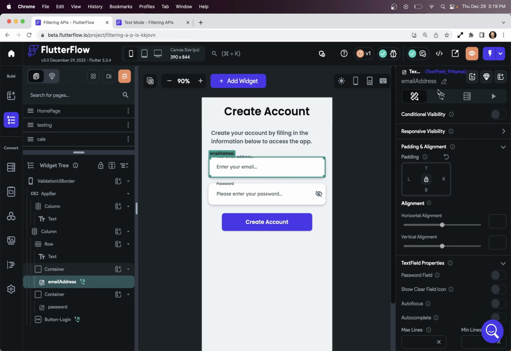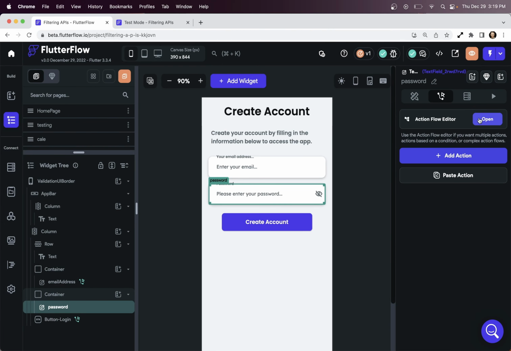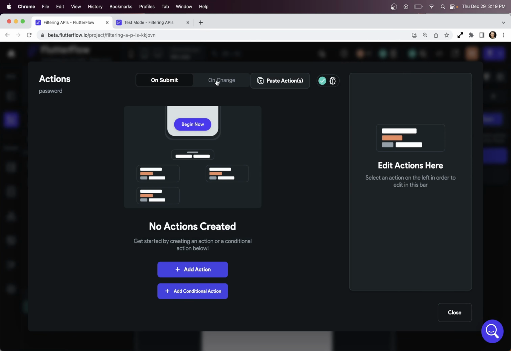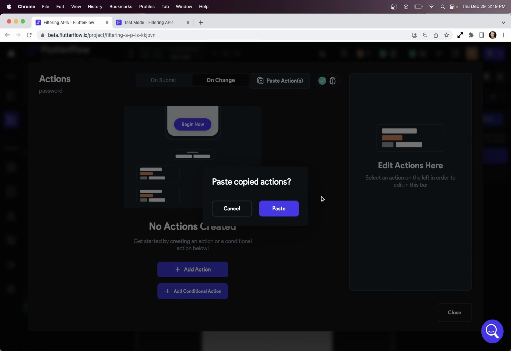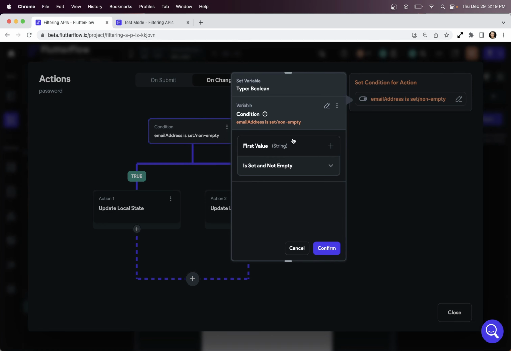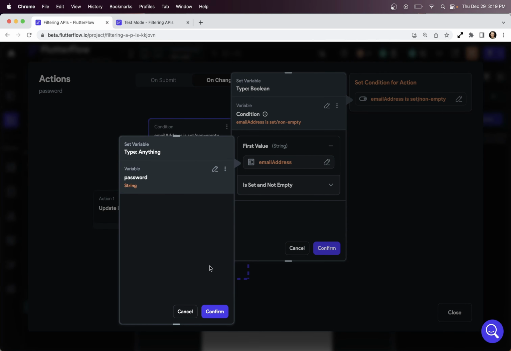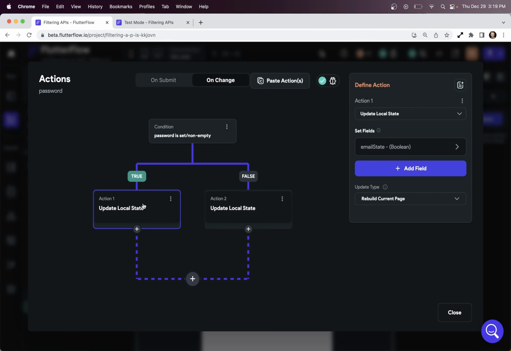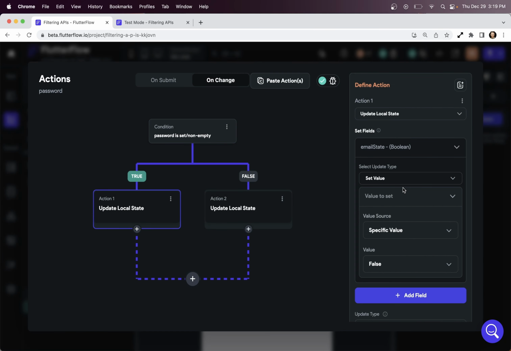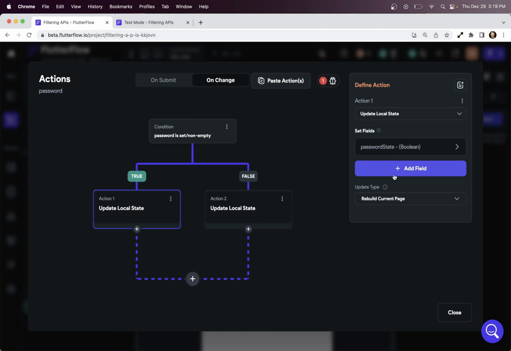So let's finish up by adding that same logic down here to our other button. So let's come over here. Let's copy this logic right here. Copy, and let's paste it in here. Make sure you're on the on change. Paste our actions. That's right. We're not listening to email here. We're listening to our password widget state. Beautiful. And we're changing a different local variable, not email, but password.